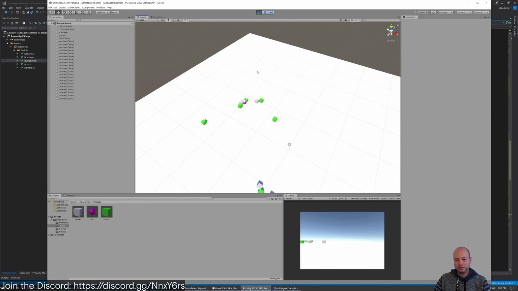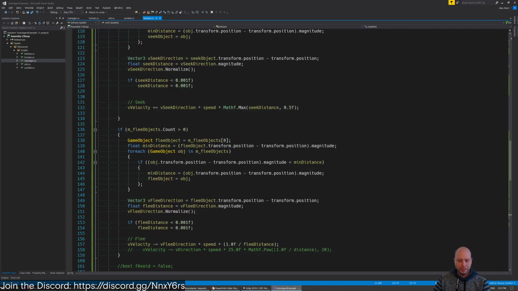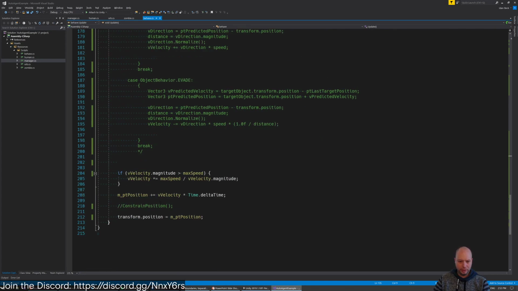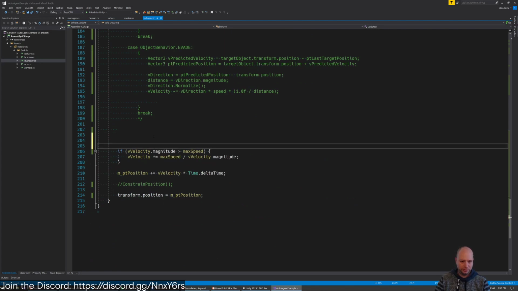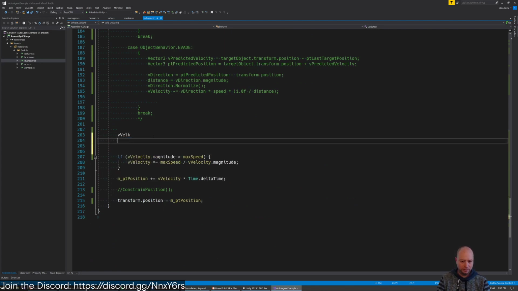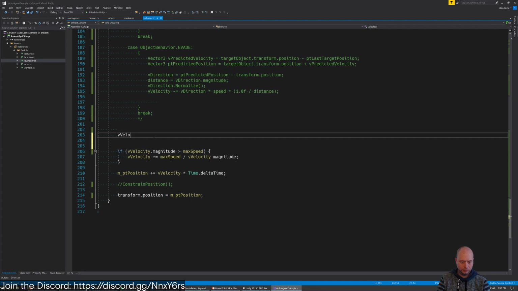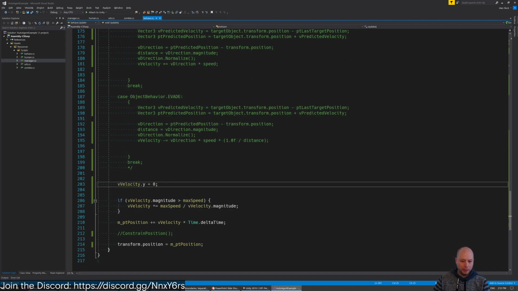Now you'll notice there's still a lot of mess, and we've got sort of XYZ going on here. As you'll notice, there's a lot of issues with the X and Y, which I haven't done much to prevent. What you can do, by the way, is just say v.velocity.y is equal to 0, and that'll get rid of the z component.